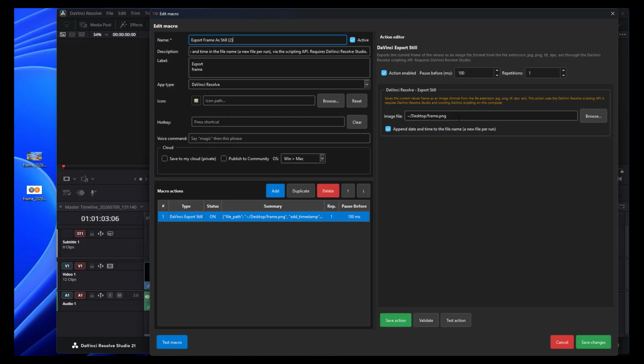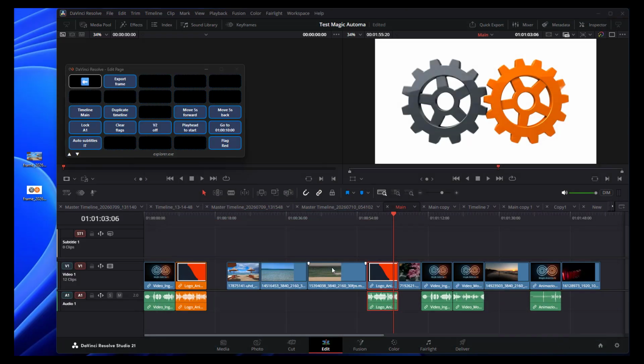Second, the path understands the tilde and environment variables. You can write paths that work on any machine. Third, my favorite. If the folder doesn't exist, it creates it for you. Watch. I point to a stills folder that isn't there, run, and the folder is born with the file inside. Zero prep.